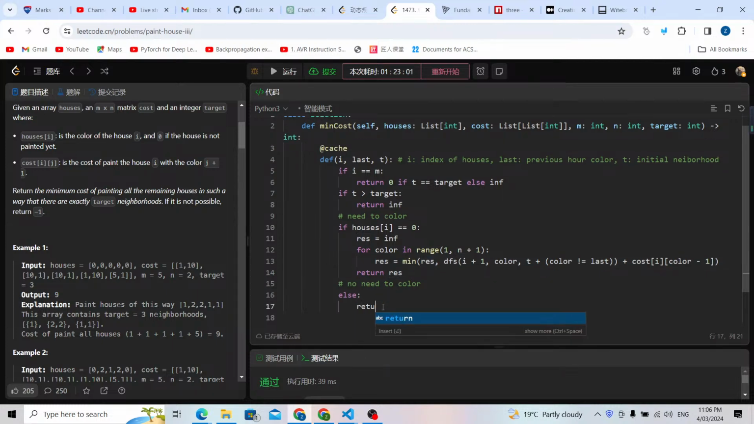Else, we're going to return the DFS with I plus 1, going to the next. And what is my color? So my color would be houses I, my current color, because I need to record it, and I need to also compare with the last color. And what is the t? T should plus, here I check if my current color, houses I, is not equal to last. You can see it's going to be the same, but here I don't need to plus the cost because I didn't paint it. If no need to color or no need to paint.